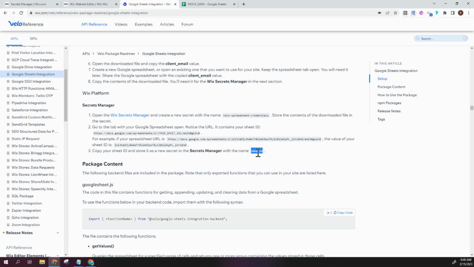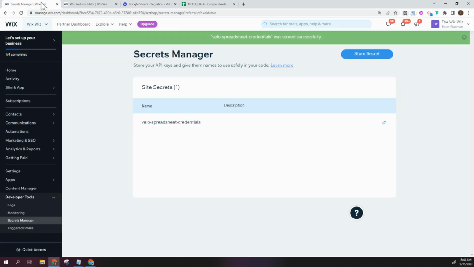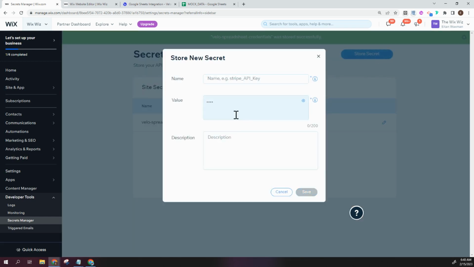So here we're doing one example with one sheet, so they're calling it sheet ID. But as you can imagine, if you're managing several different Google Sheets from your website, you will need to give them each unique IDs in the Secrets Manager so that you can manage them each individually. So what I'm going to do is I'm going to go ahead and copy this name sheet ID and go to Secrets Manager and store a new secret.